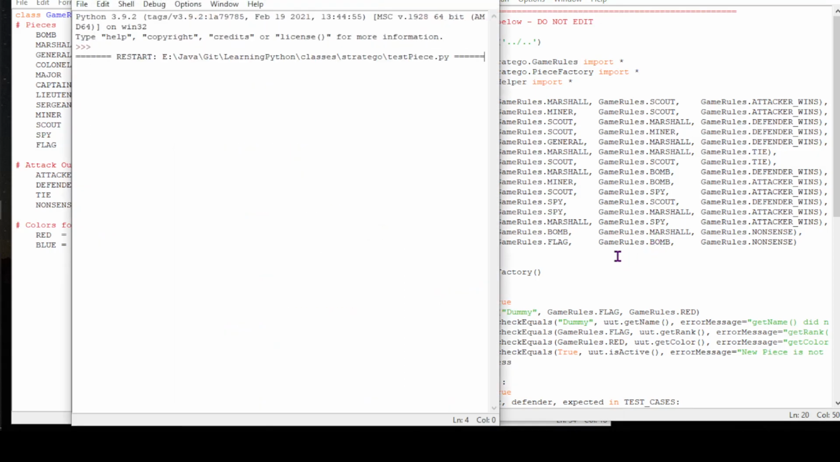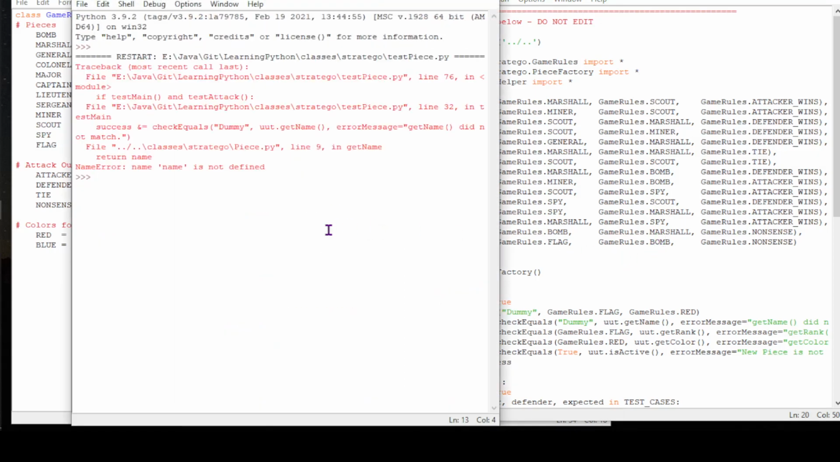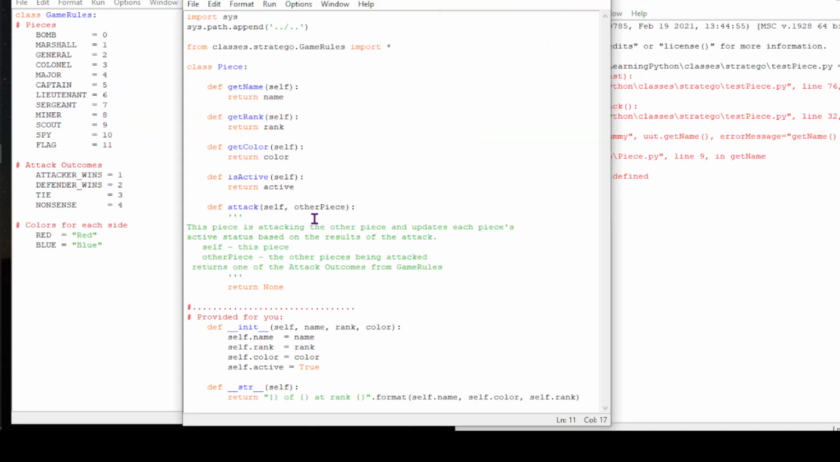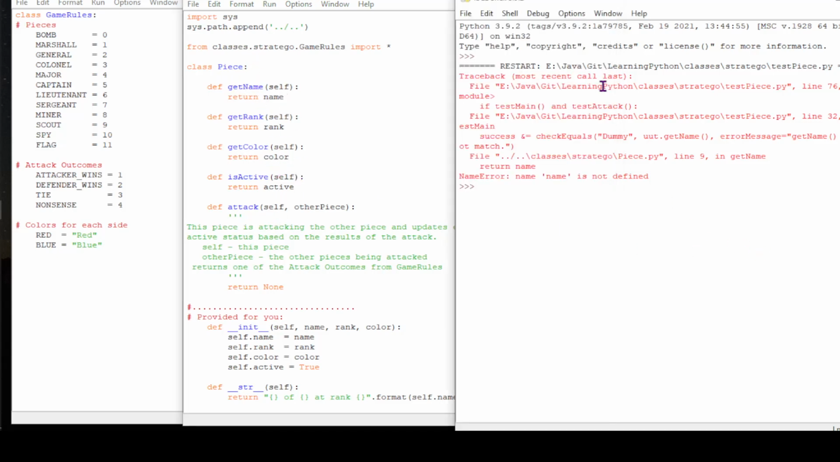So if I come back over to test piece and run that, oh, well, there's actually an error inside of there. Why, when I ran this, wasn't there an error? It all came back as fine. Well, when I ran this, it didn't actually run any code. It didn't actually execute any of these getter methods that I created. It wasn't until I came over here and ran the test case, you can see on piece line 9.